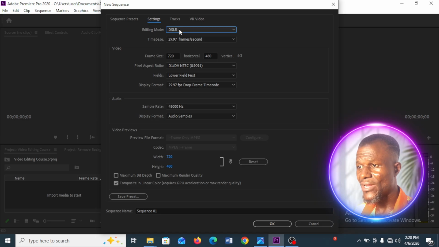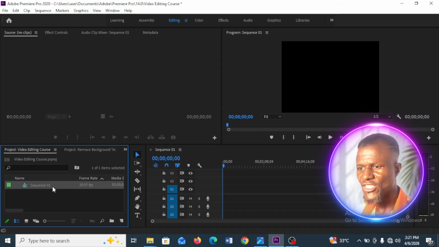After selecting your editing mode, you can go ahead to configure the video frame size for the horizontal and vertical. Likewise, the settings here can be customized based on what you are working on. After this has been done, I will click OK. A sequence will be created inside the project panel. Then automatically, the timeline will take a new shape. This is how the timeline will now look after setting up a sequence.